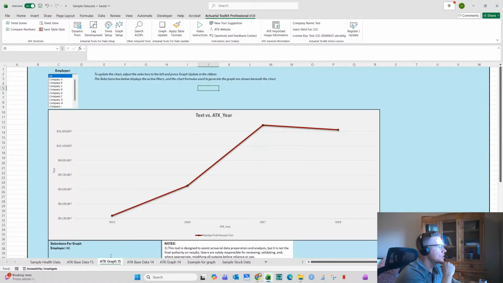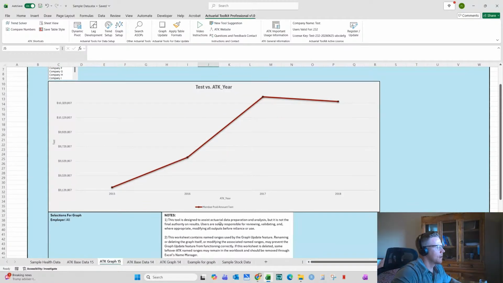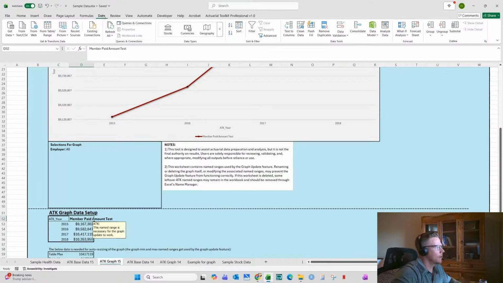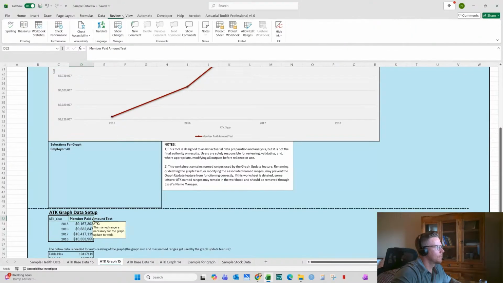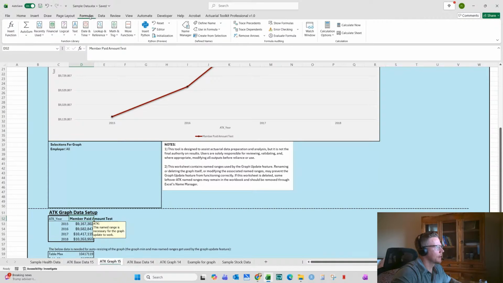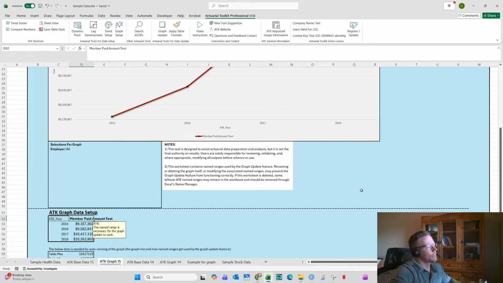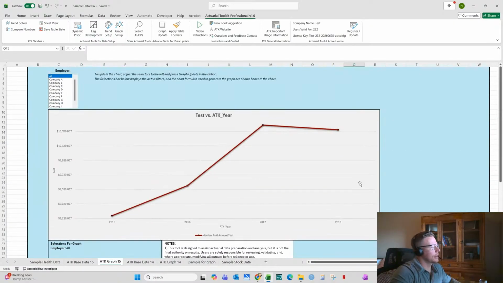I should point out in the graph tab, this is the one where, let me see if I have. Oh no, I'm thinking of another tool. Never mind. But that's really the setup that you have for the graph tab.